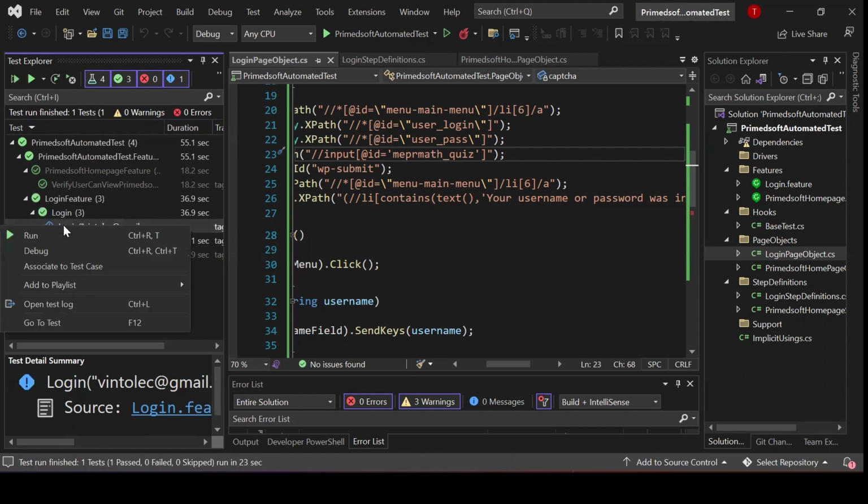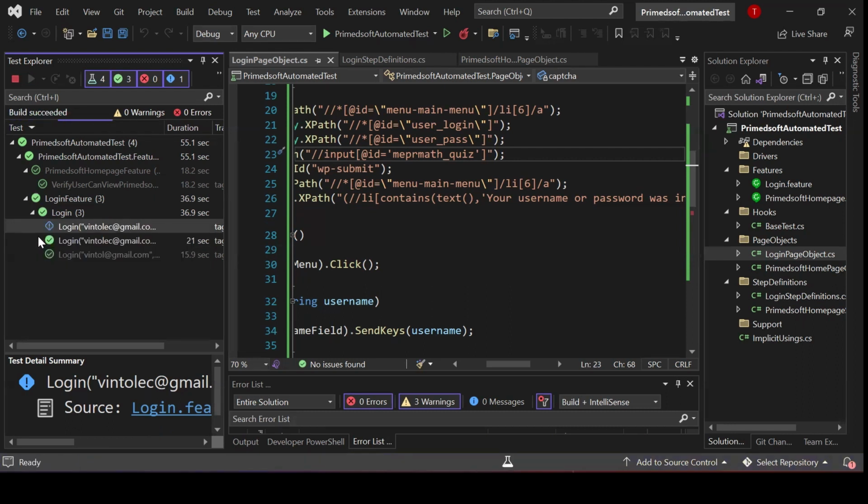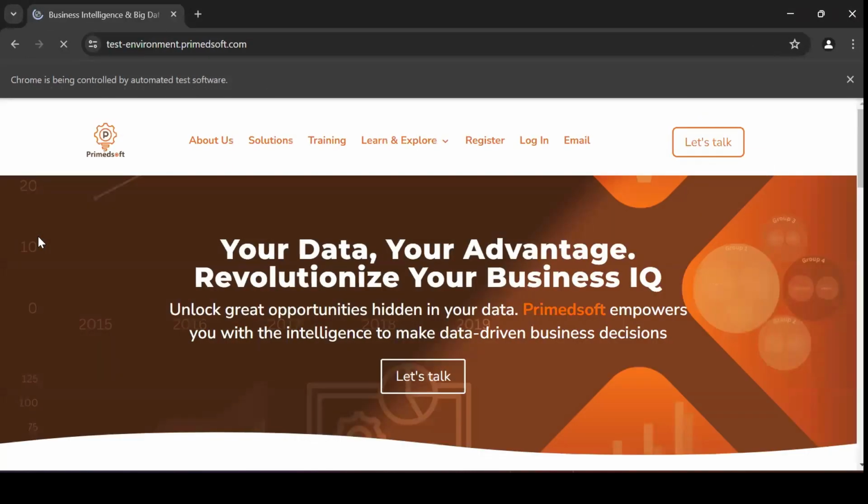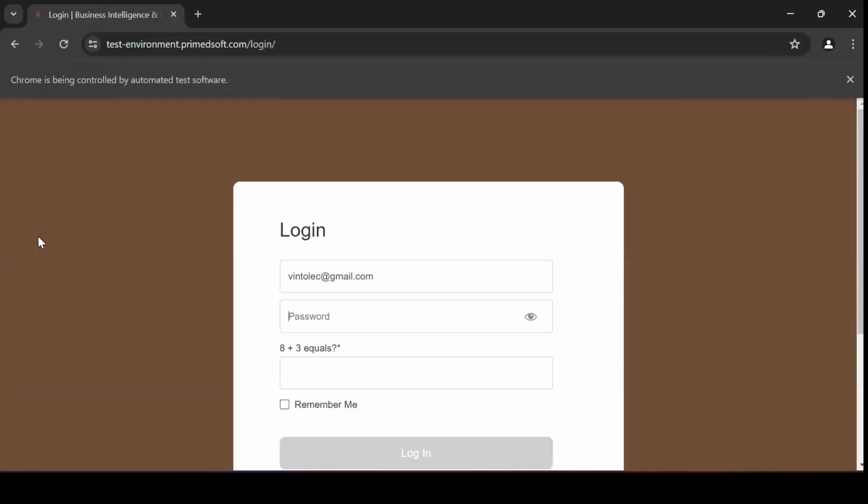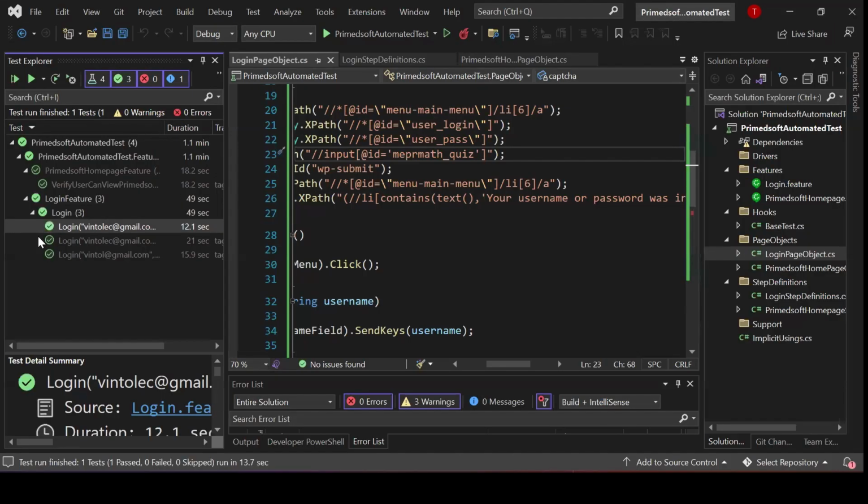And then we will run this as well. This is for the unsuccessful one. Click on login, password. You saw the error message displays. That passed. Okay, so any questions?